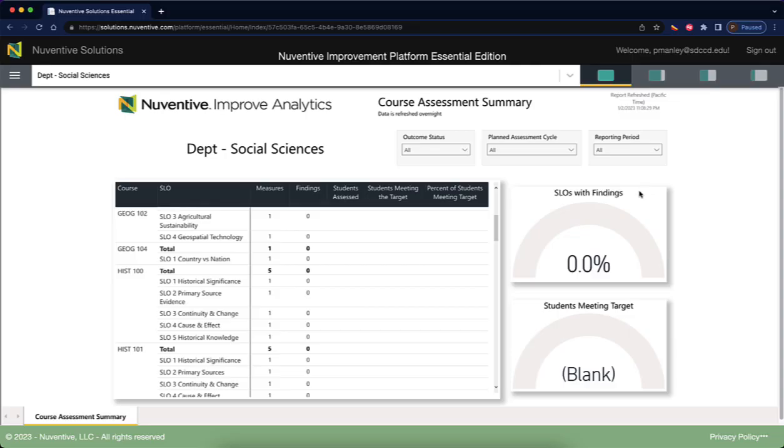You'll also see on this home dashboard a small chart over here on the right that will show you the percentage of SLOs with findings. What that means is the percentage of all the SLOs for all your courses that have actually been assessed. So if you just want a quick overview of how many outcomes, out of all the courses under this department, have actually been assessed and the findings added into Nuventive. And then you'll also have a chart down here. The reason these are blank is because we're just starting out with Nuventive and there's not a lot of information added to it at this point.